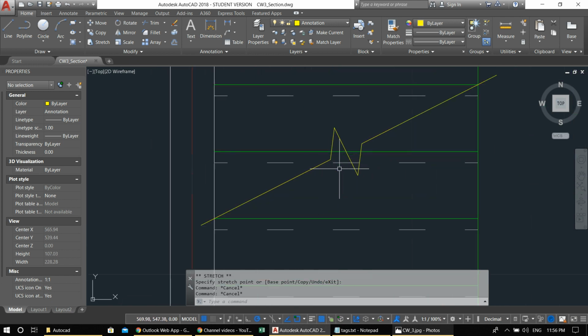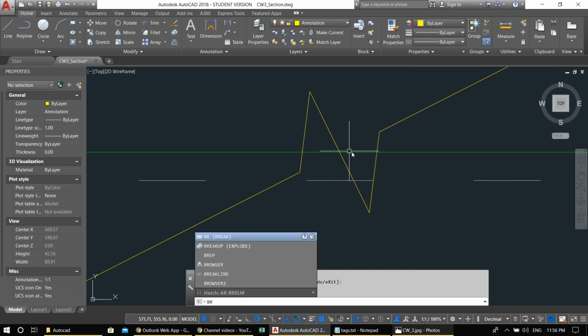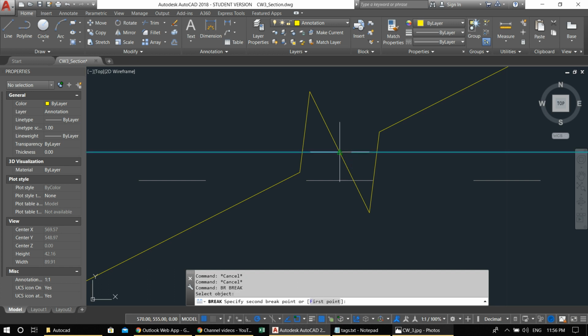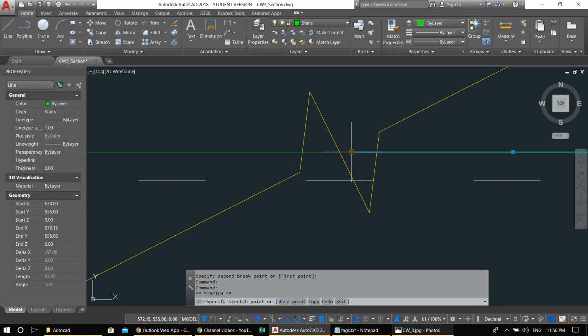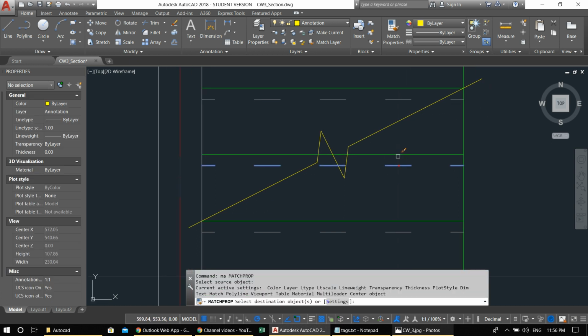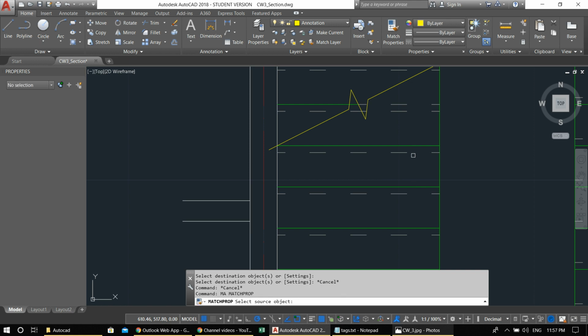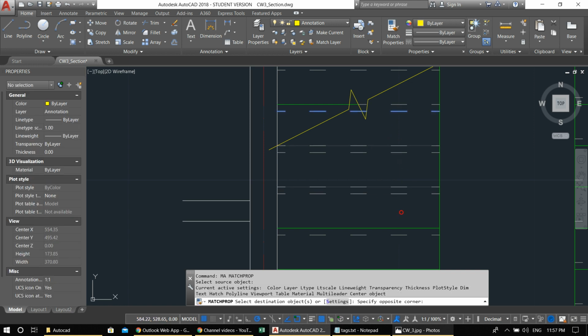The important part is these stairs because it's half and half, so we have to break this. If I want to break it at this point, I press BR for break. I select the object and I give it a breakpoint. It will break it into two pieces. I'll extend this and then match properties, MA enter. I make also this a dash line. And MA, I'll make also all of these dash lines.